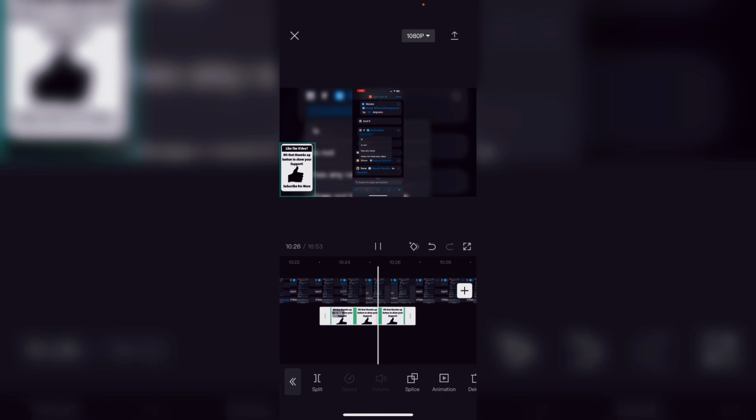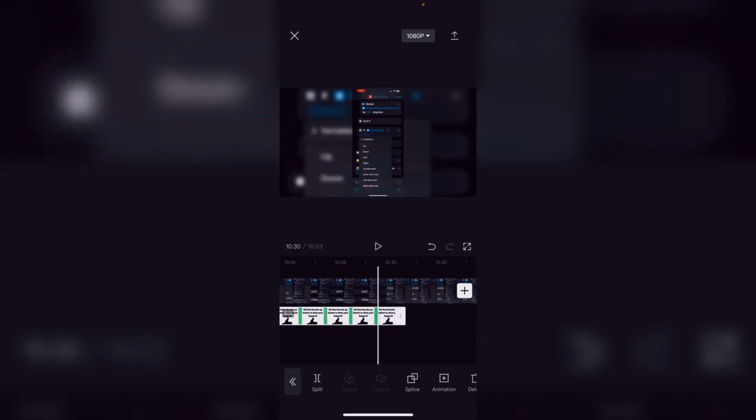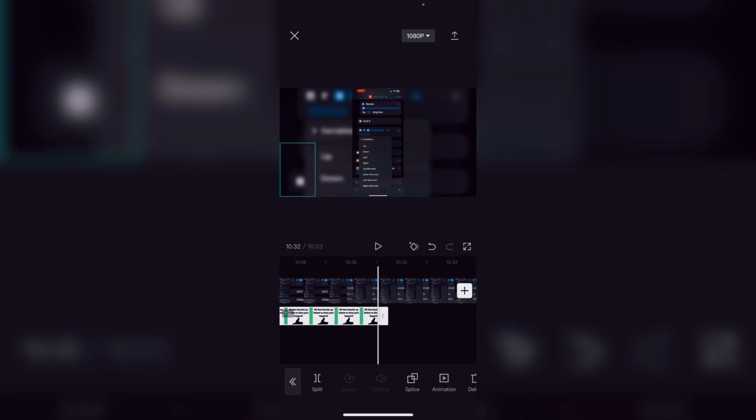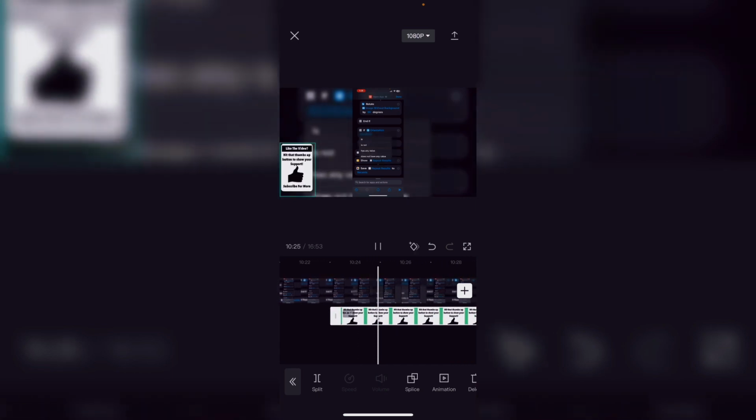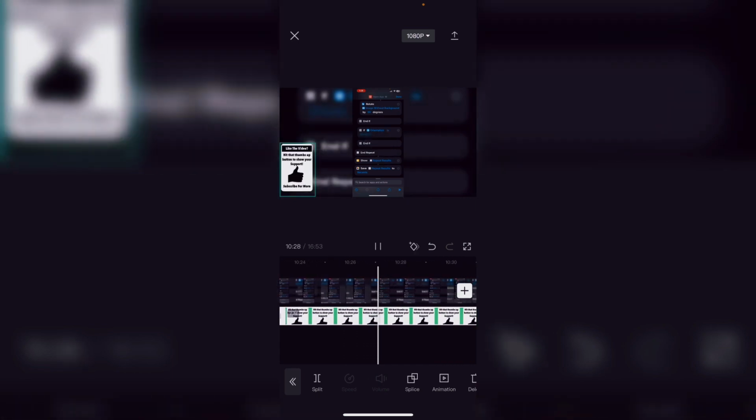If you want to leave your graphic on screen for a little longer, just long press on the end of your graphic and drag it out to where you want it. And this time we're going to choose the left orientation.